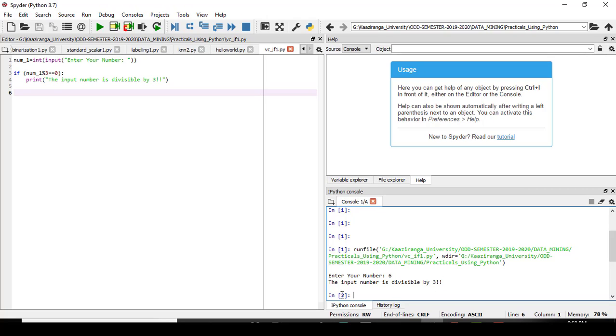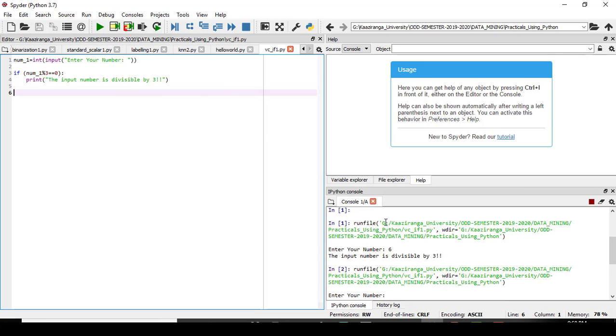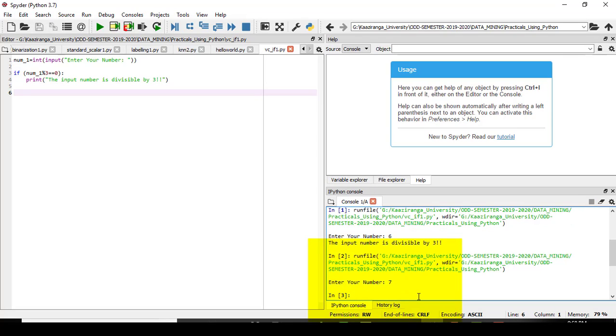Up to now, I am considering only the true condition. But what happens if a number is not divisible by 3? So run this program again. Now I have given a number, say 7. As you know, 7 is not divisible by 3. So no output is coming. Why? Because the wrong condition, that means the false condition, is not included in this if statement.